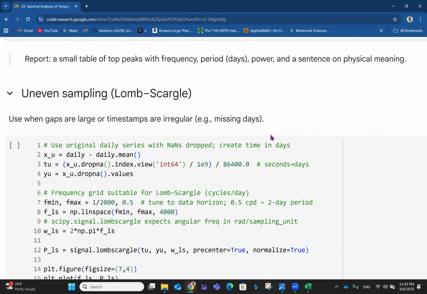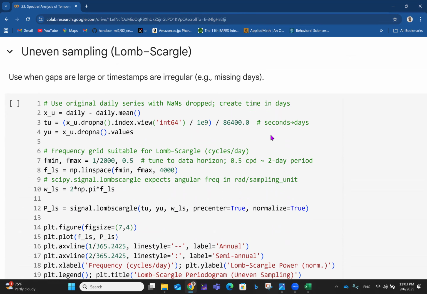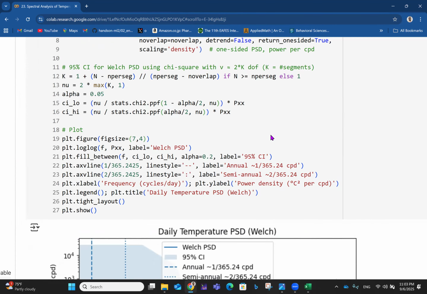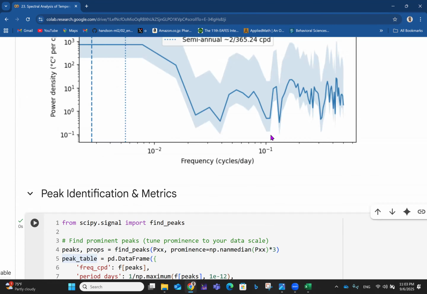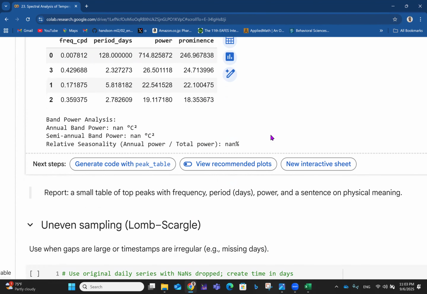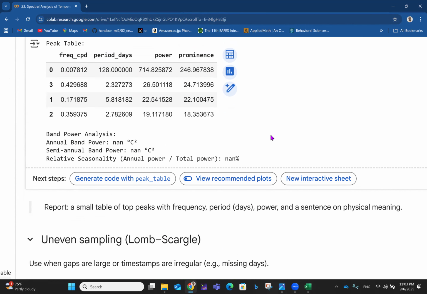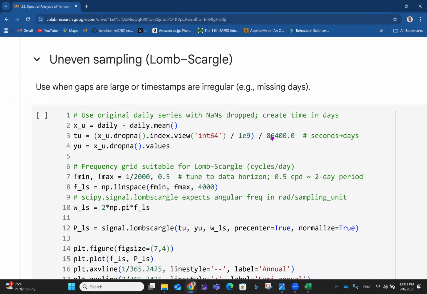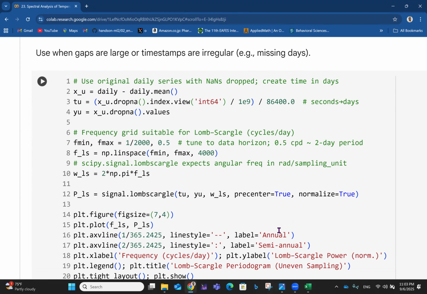So that's the report up there. Now, uneven sampling. The first thing we did was for even sampling up here using Welch power spectral density. Then we checked some peak identification and metrics, and most of the values were unavailable. But if you have uneven sampling, in this case you need to use Lomb-Scargle. This is used when gaps are large or timestamps are irregular, e.g. missing days. In the data set I provided, there are no missing days, so we don't have to worry. But of course, if you run it, it will still be fine.